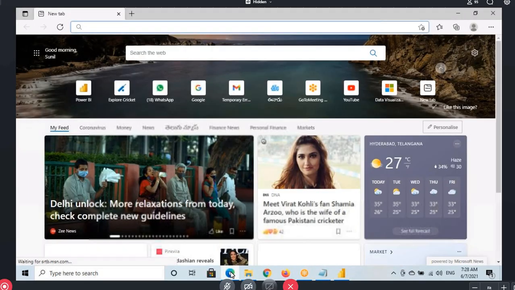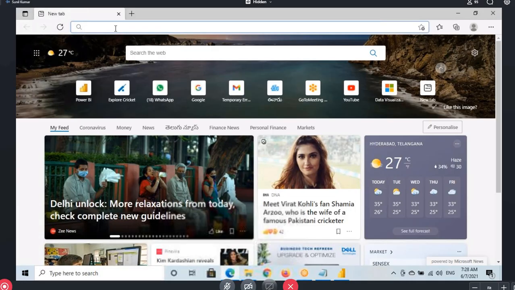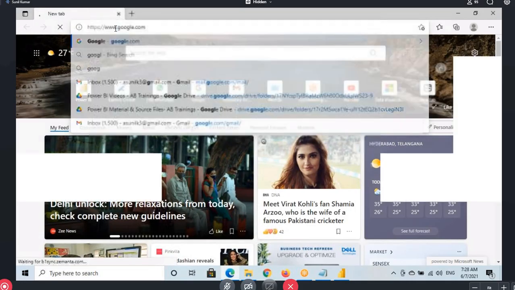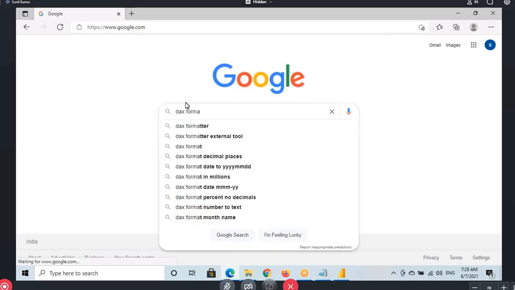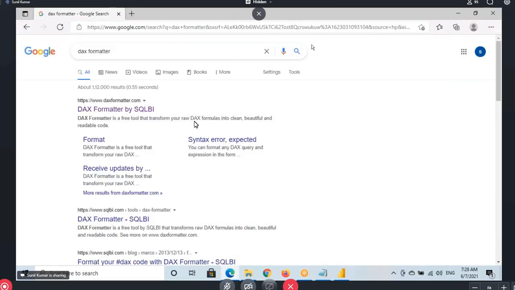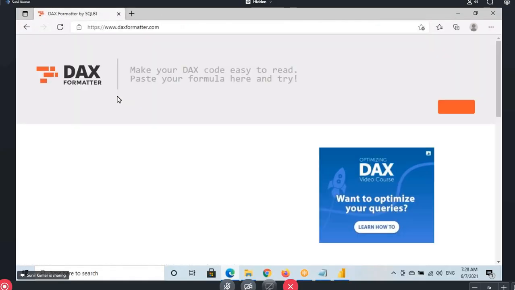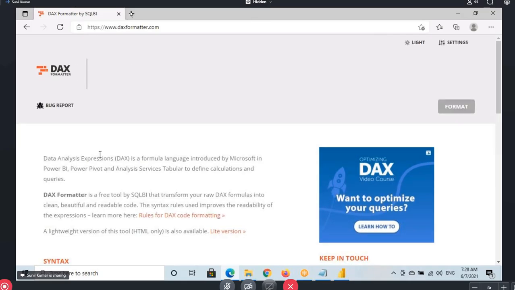So open Google and search for DAX formatter, guys. When you search for DAX formatter, look at this. It will open one link. Open that link. So here you can paste your code.